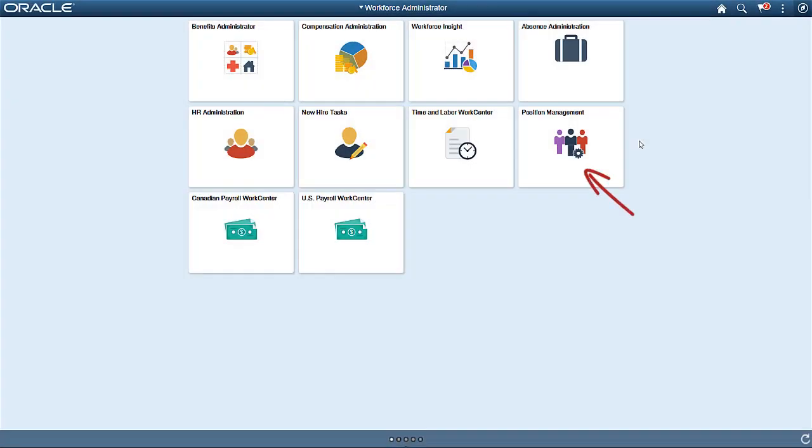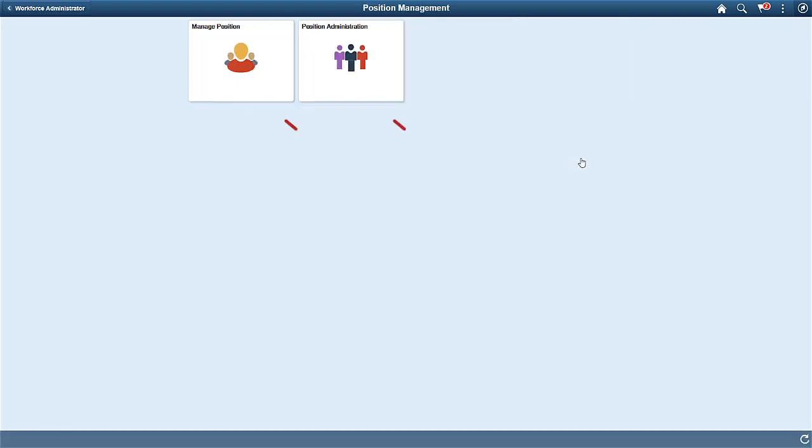You can access the Position Management tile from the Workforce Administrator homepage. The dashboard has two tiles, the Manage Position and the Position Administration tiles. The Manage Position tile is used to create new positions, clone existing positions, or search and update existing positions. The Position Administration tile allows you to see links to position summary and position history transactions.